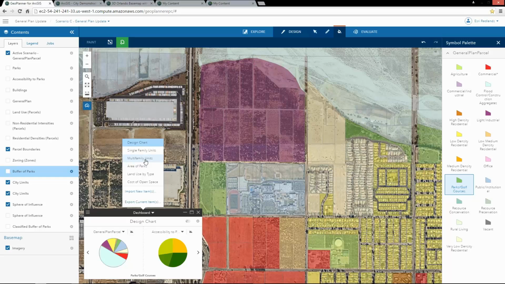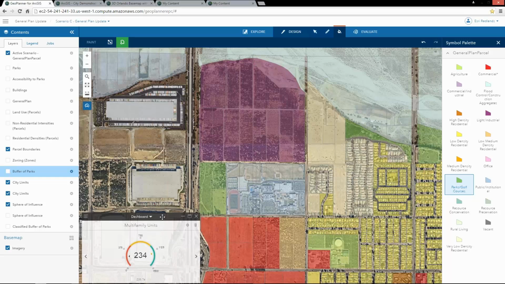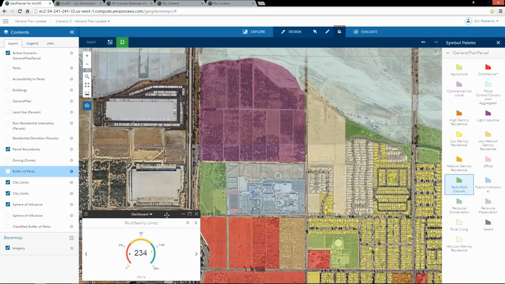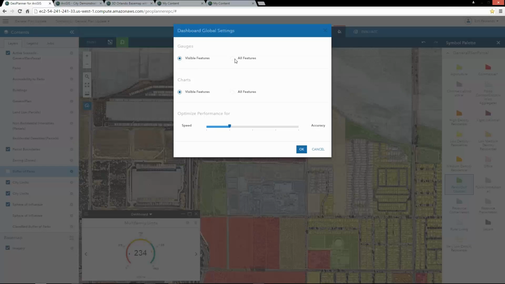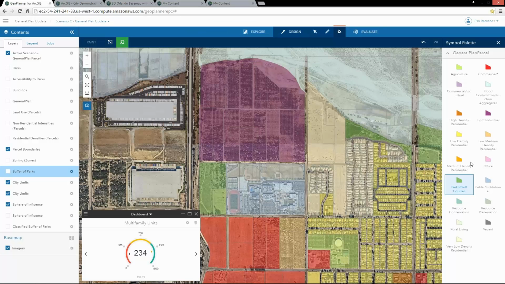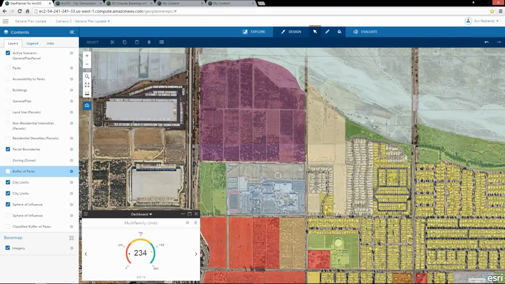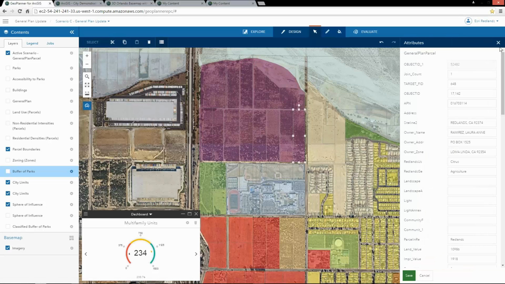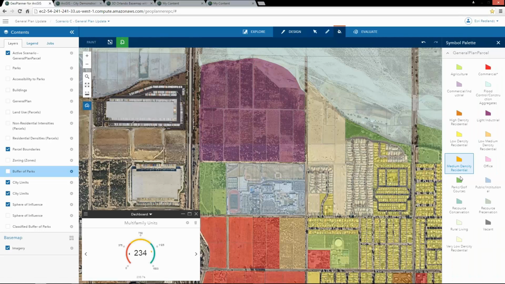So if I want to, I can actually look at one of our key metrics that are part of our comprehensive plan, or general plan in this case, update, which might be multifamily units. This is actually looking at what multifamily units are within my window here. We can actually switch it to all features as well. So we have a complete view of total multifamily dwelling. But since these parcels are live data sets, if I select one, I can actually pull up all the attributes. As I'm drawing with, say, medium density residential now, as I change it, the charts are going to automatically update.